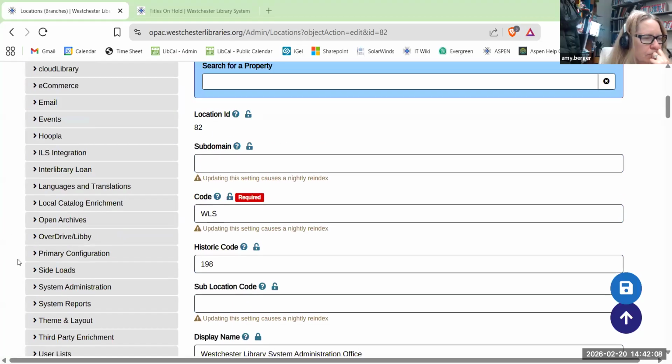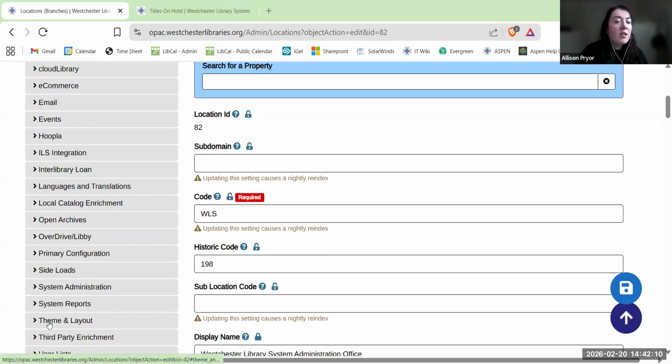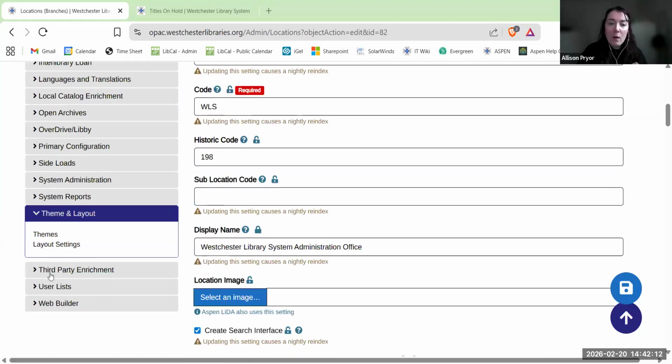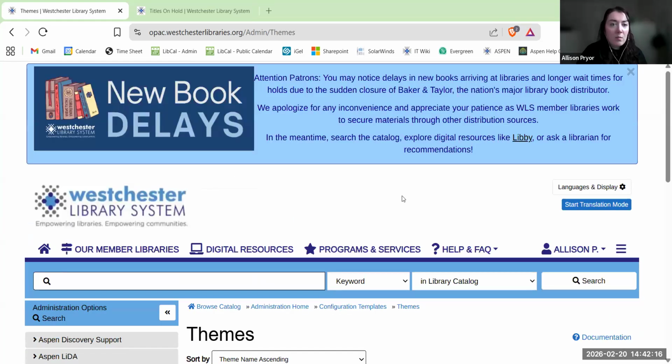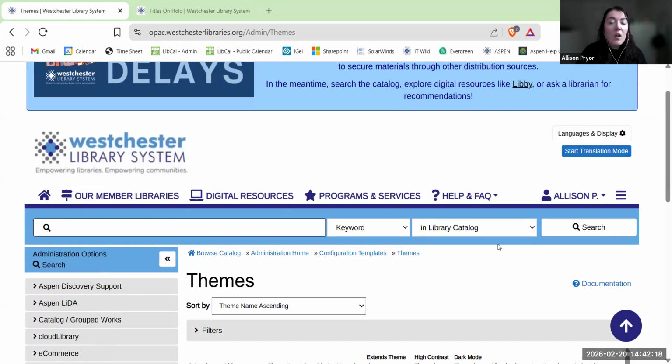Okay, all right. I'm going to move into our theme and layout menu because I want to talk about themes. So themes is where we're going to do a lot of the customization. Usually, for most of you guys, you won't actually need to worry too much about this unless your library goes through a rebranding.